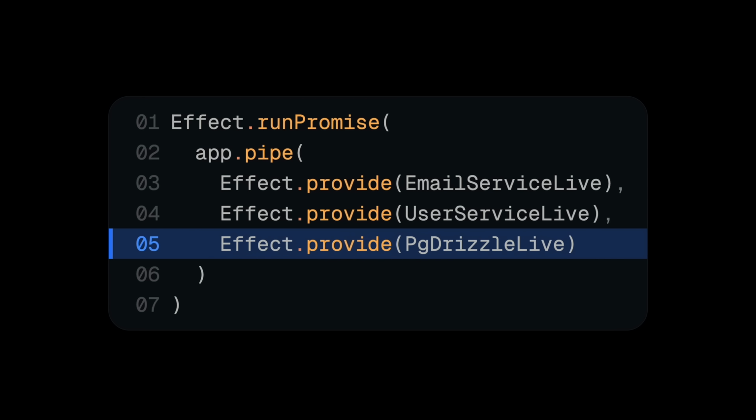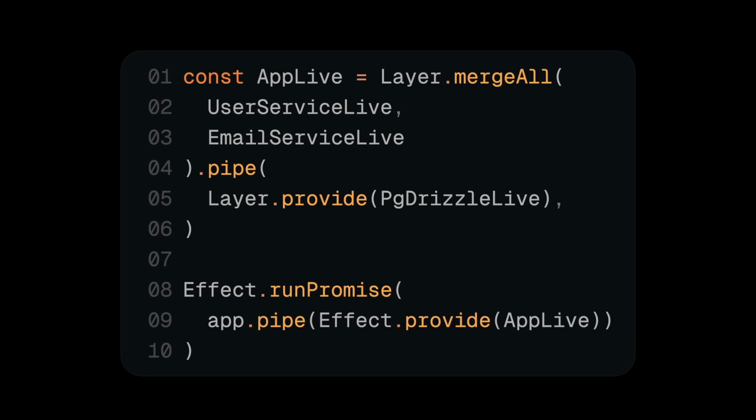Oftentimes, your project will have far more dependencies than this example. And when you have dependencies that depend on other dependencies, you'll likely want to merge dependencies together so you can better understand the hierarchy of your dependency graph. If you are new to Effect, I know that this seems like a lot. There's definitely a lot to learn, and it will take a decent amount of effort to really understand.